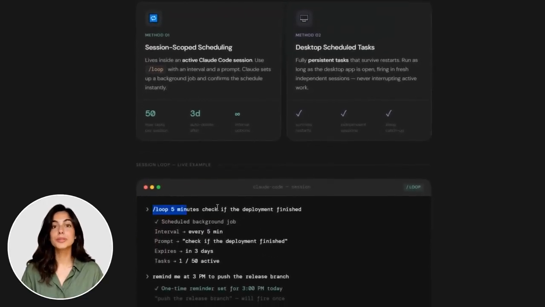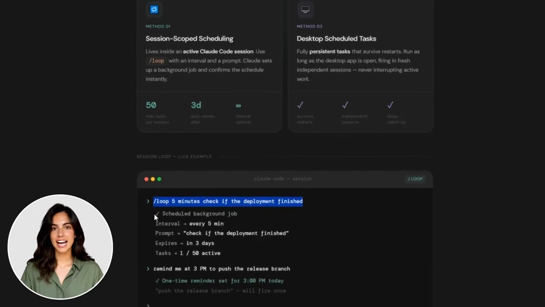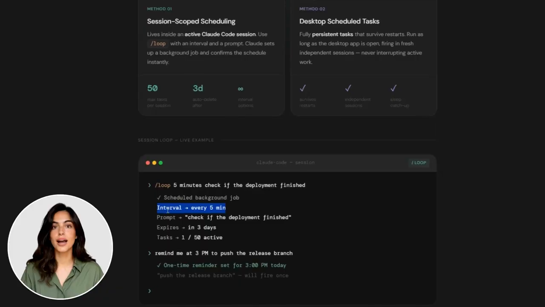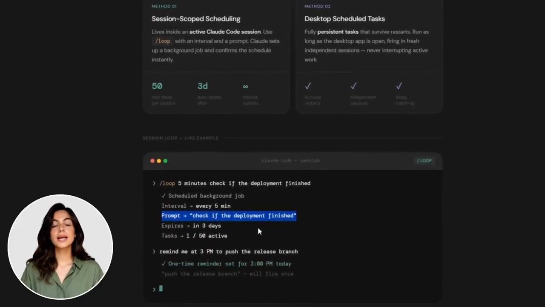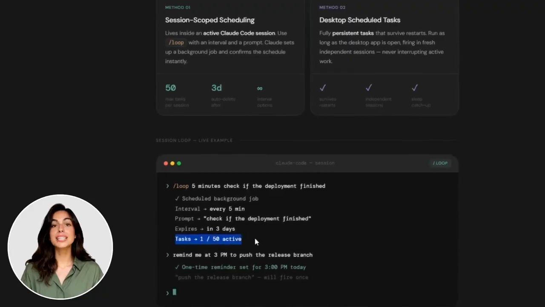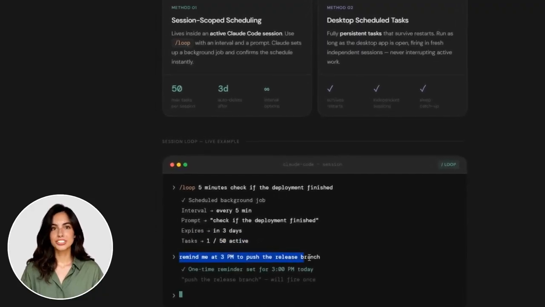First is session-scoped scheduling. Inside any active Claude Code session, use the /loop command with an interval and a prompt. For example, /loop 5 minutes, check if the deployment finished. Claude sets up a background job and confirms the schedule.